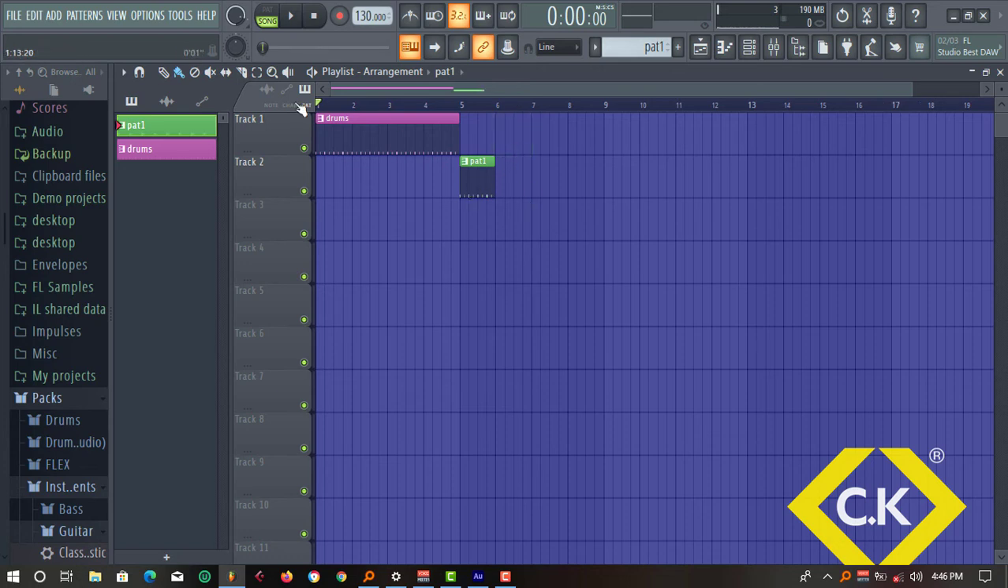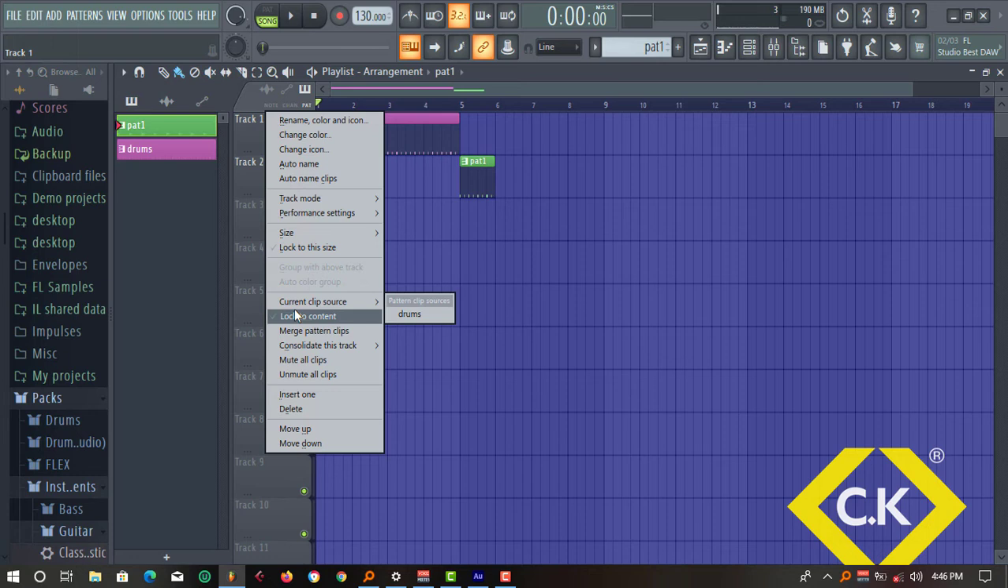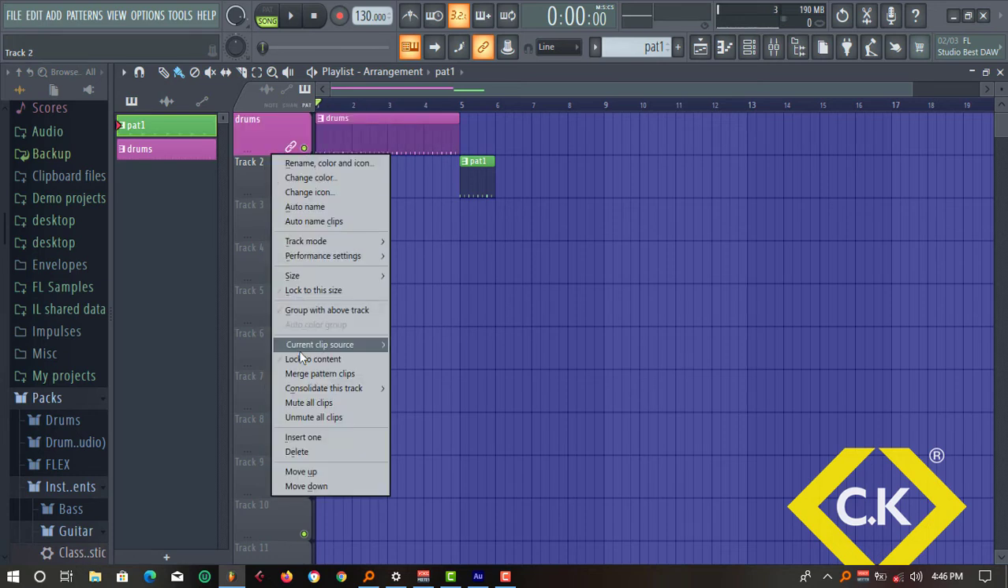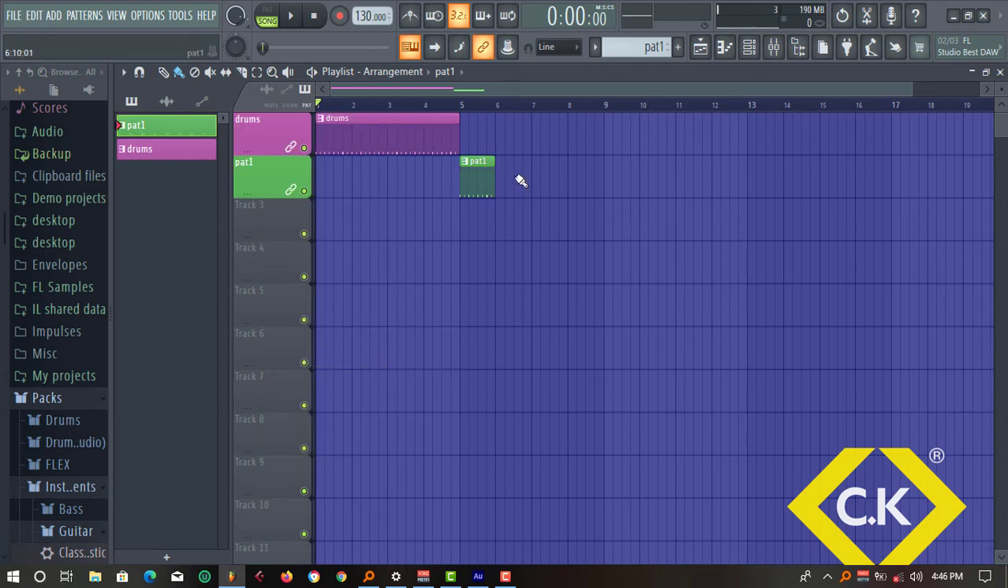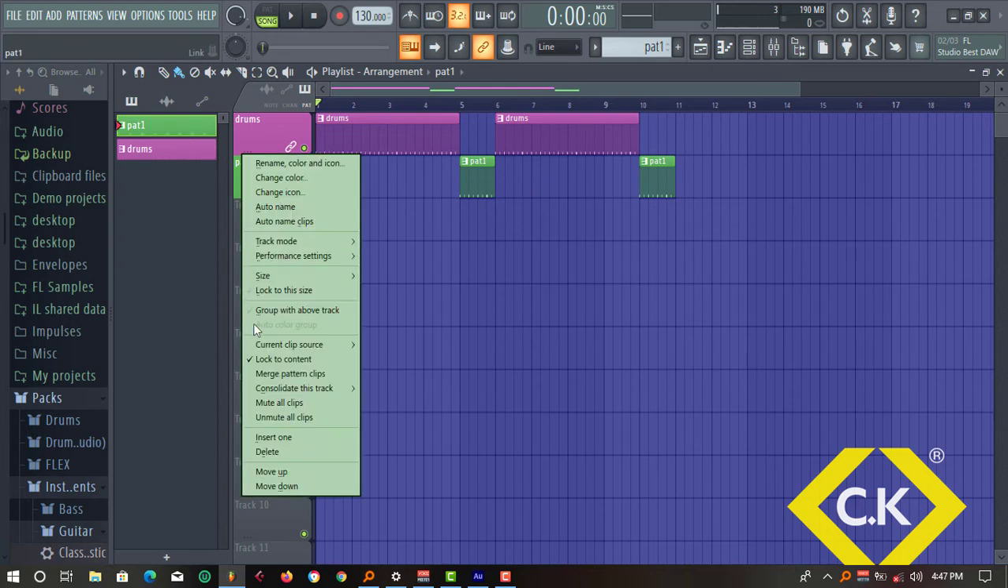So to avoid that, you lock your content and you see what will happen. By locking your content, or whatever pattern you create, whenever you click in this, you only get the drums. Whenever you click in that, the only thing that will come is whatever is in that channel. So this is why it's important to lock your content.